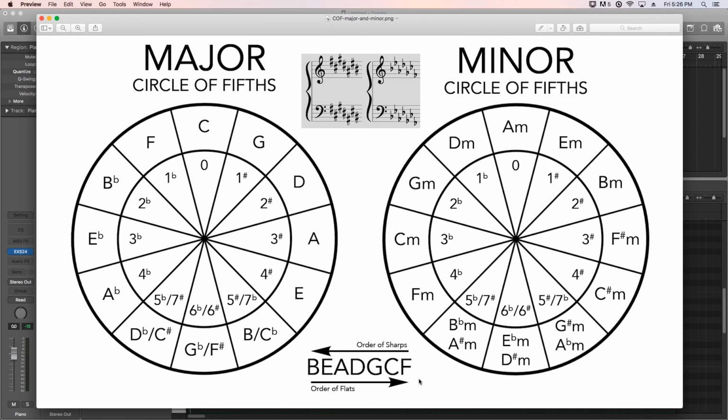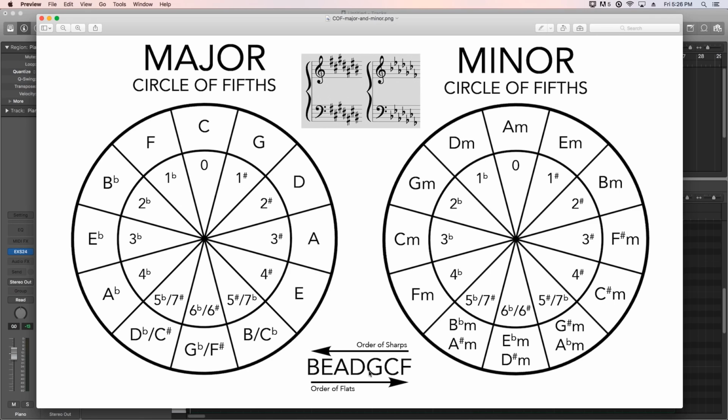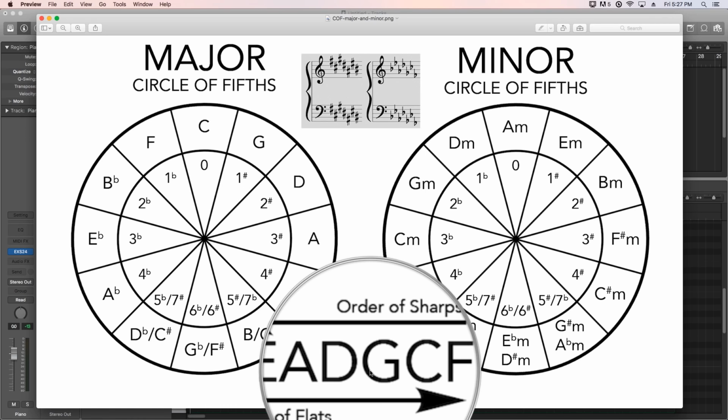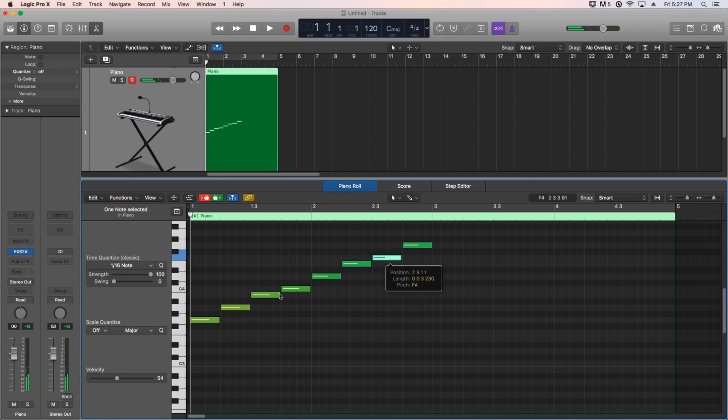G sharp minor has 5 sharps in it. The 5 sharps are F, C, G, D, A. Notice that you can only have 7 sharps max and 7 flats max. There's nothing that comes beyond that except for theoretical keys, which are not really useful at all. So the 5 sharps are F, C, G, D, A. We have F, C, G, top and bottom, D, and A. We're sharping these, so I'm going to pull them all up a half step. And we end up with G sharp minor.